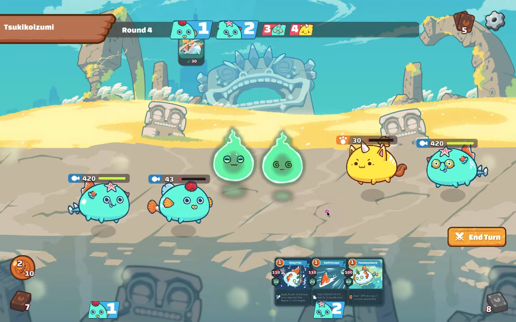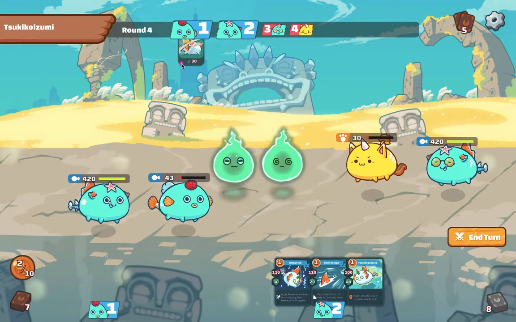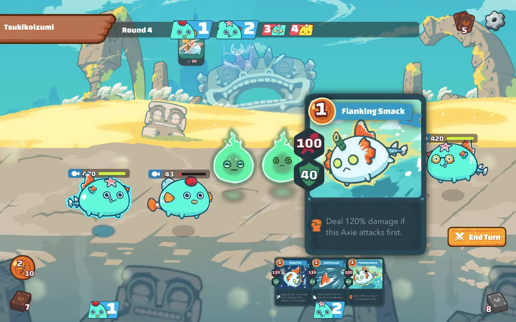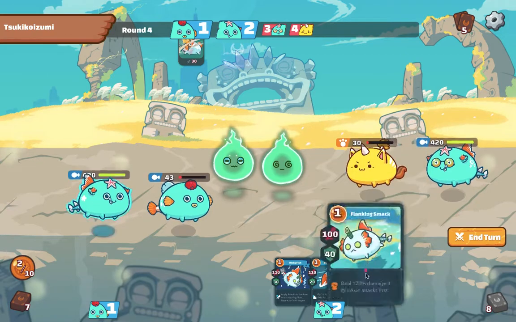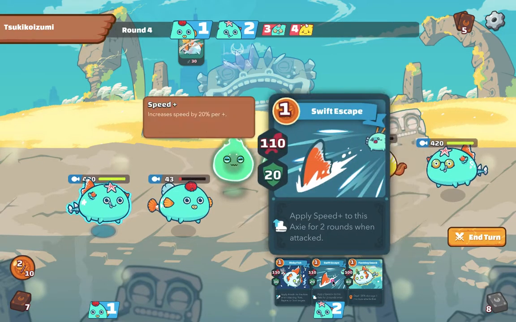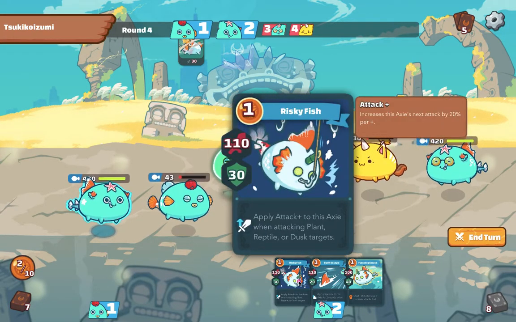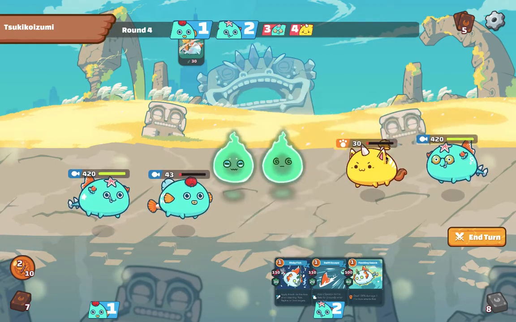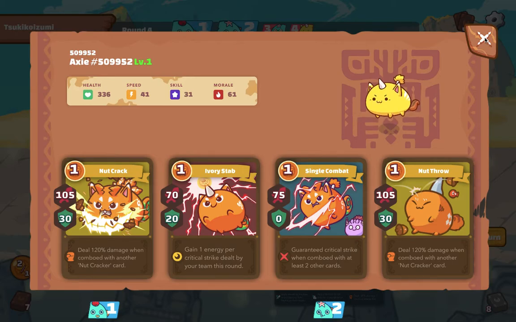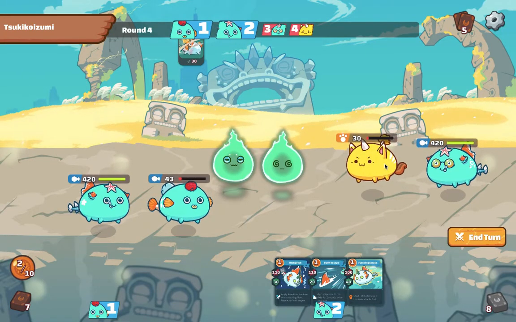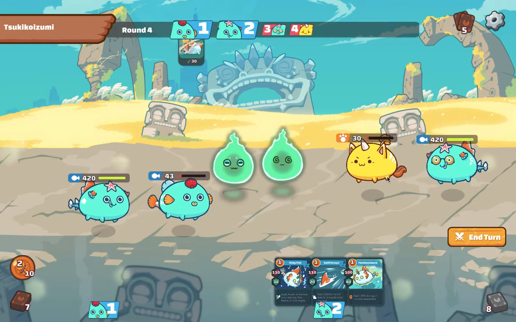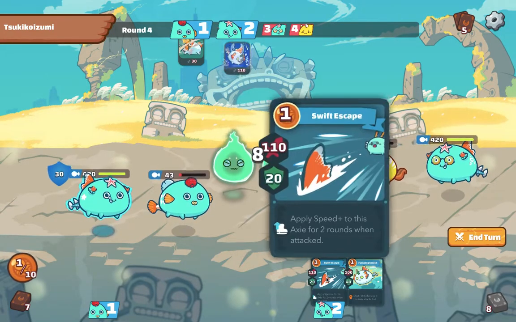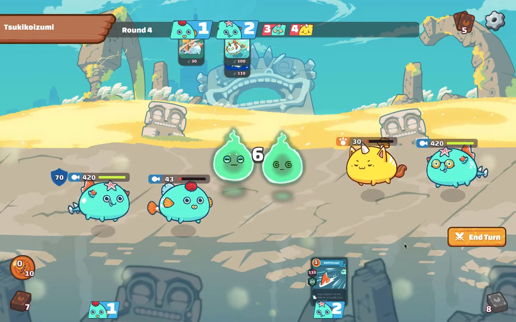Right? And let's see. Oh, sorry. This card goes to this Axie. Yeah, which is fine. And I've got 2 more cards I can use. Notice this here: deal 120% damage if this Axie attacks first, apply speed, apply attack when attacking plant, reptile, or dusk. What Axie is this? It's not a plant Axie, is it? I'm not too sure. I haven't kept track. I know this is Aqua. Not sure. I'm definitely going to go on the attack. So I'm going to attack as much as possible.